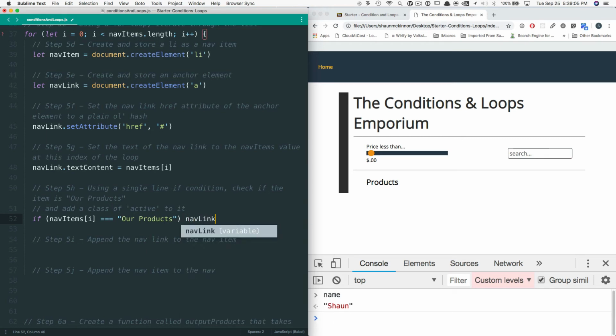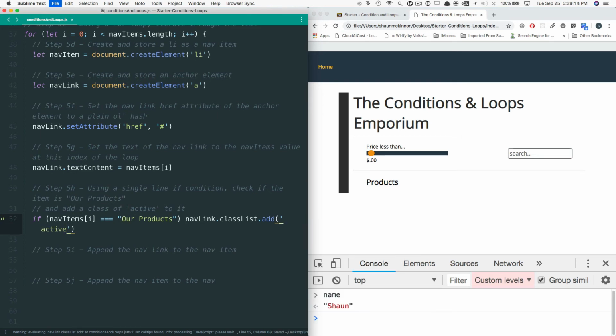So it's navlink.classList.add. Add is a method on classList. And I'm going to add the word active. We're going to add the class active.